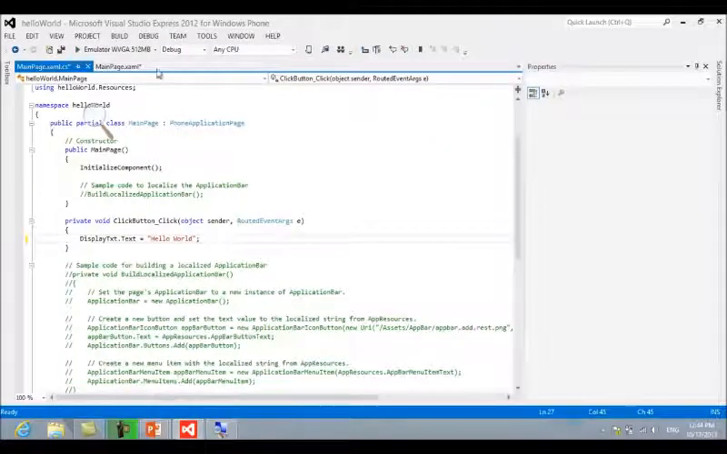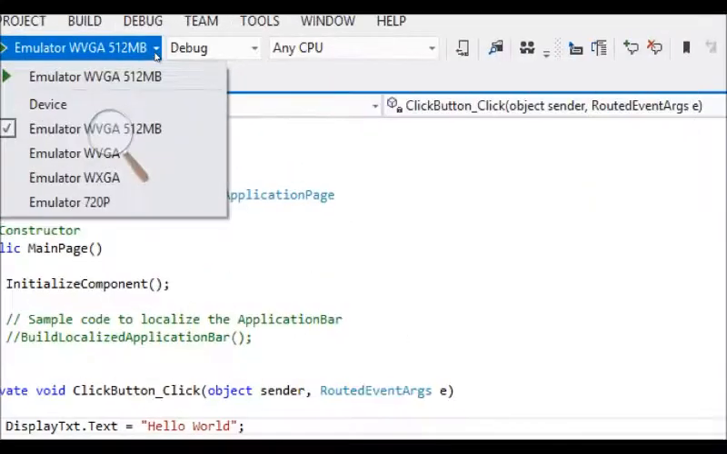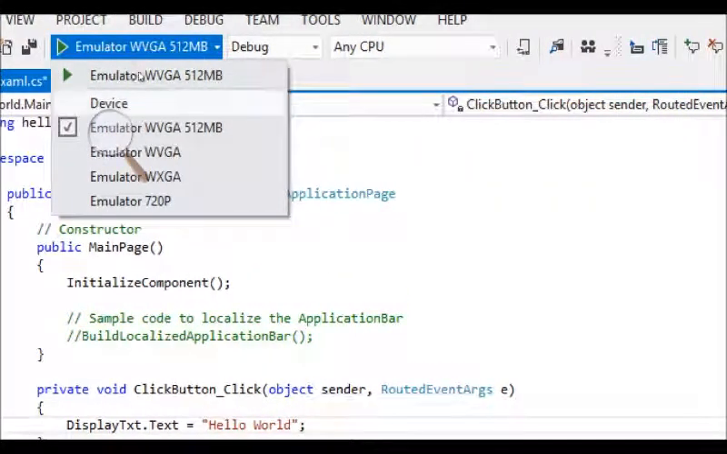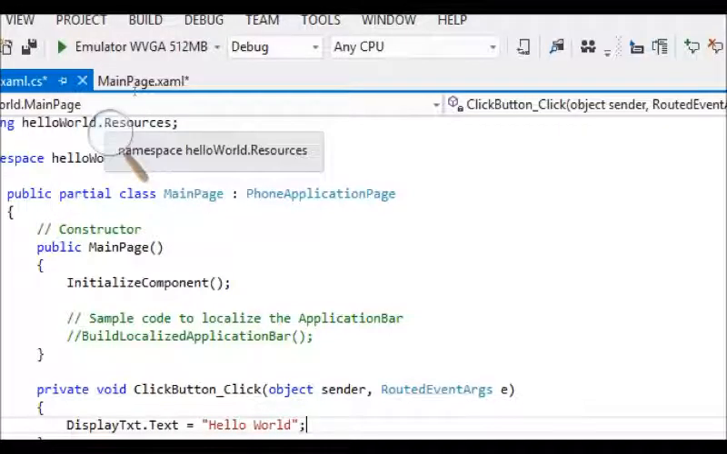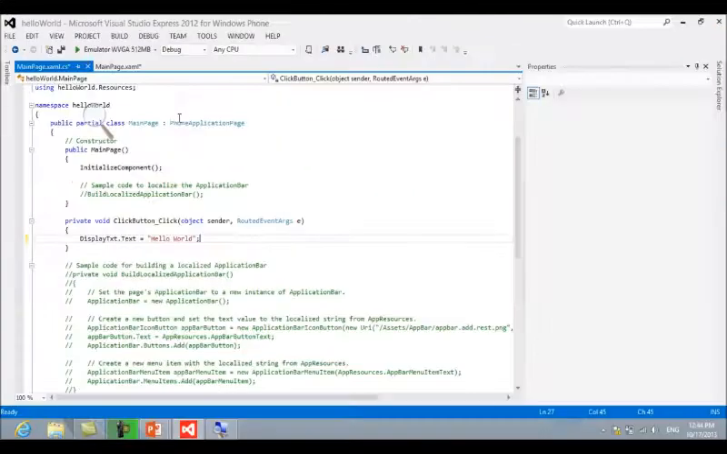Coming back over here, now you have some options to emulate and see how your code executes. Either you can execute your code or debug your code on an emulator, that is the 512 MB emulator, WVGA emulator, WXGA emulator and 720p, or a device. Right now we'll be using the WVGA. I'll explain later what different types of resolutions it supports and why we are using different kinds of emulators over here.